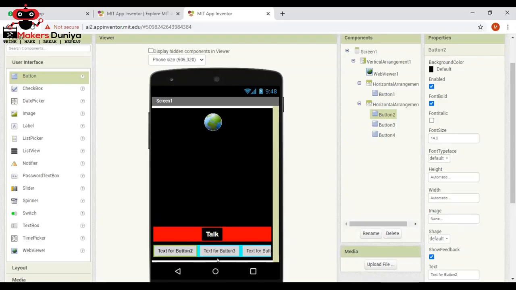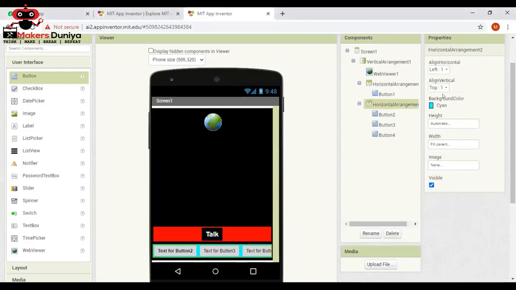Arush has raised his hand. Can you please repeat the properties of horizontal arrangement too? Horizontal arrangement 2, yeah, I'm just doing that. In horizontal arrangement 2, we have just set the background color to cyan. You can set your background color as you want. Only one property, and the width to be fill parent, nothing else.